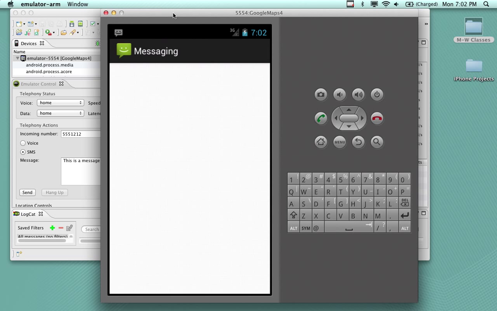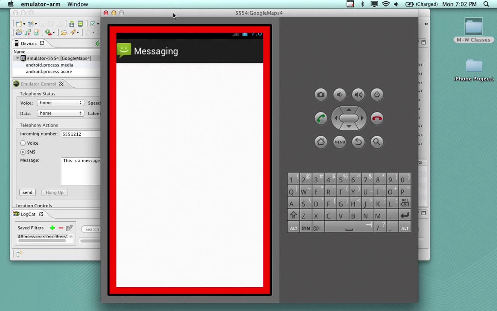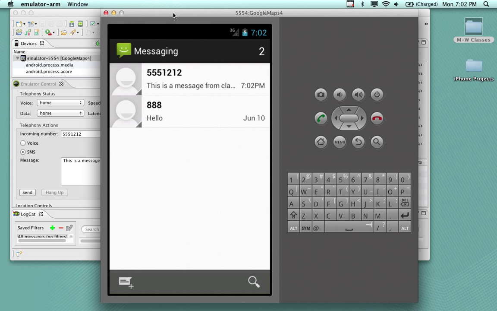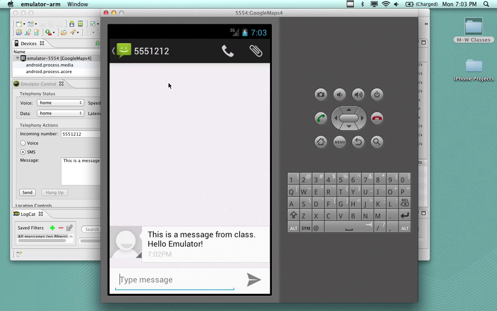Keep in mind, I do have a lot of stuff running on this computer right now. Yours might run a little bit faster, but don't expect a lot of results out of it. This is the message here. If I click on the message... 555 1212, and I set it at 7:02. I think the time's probably wrong. So this is a message from the class Hello Emulator, and this is the message here.